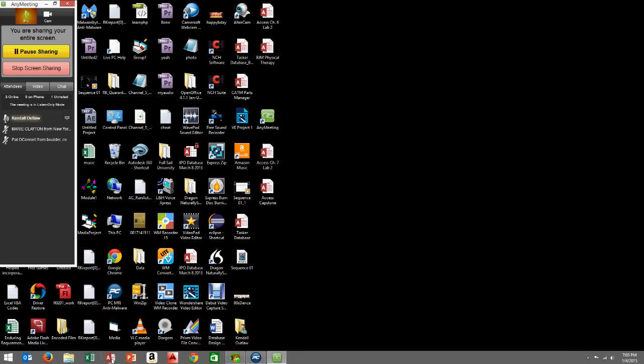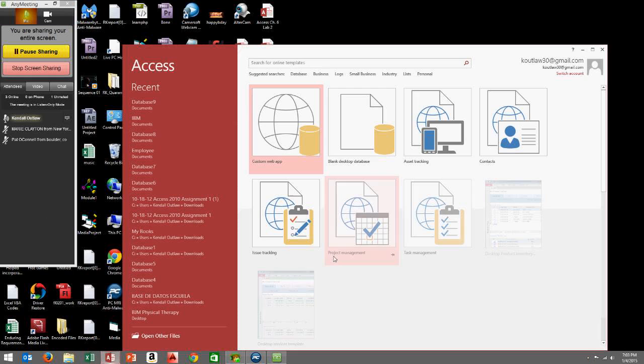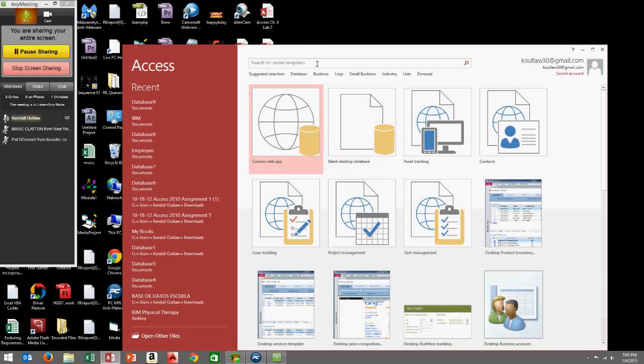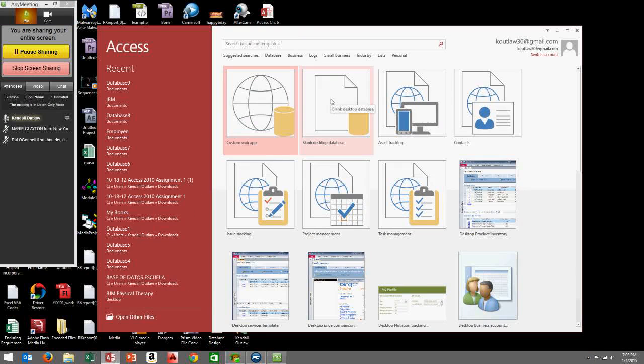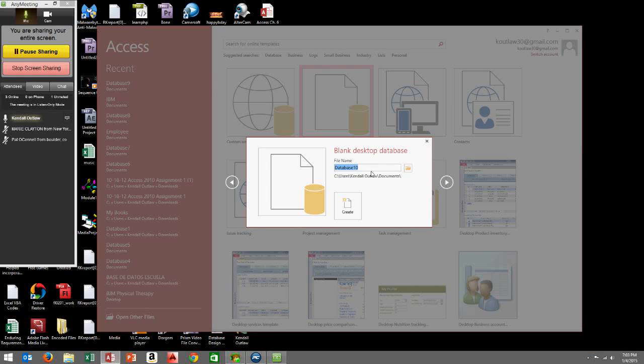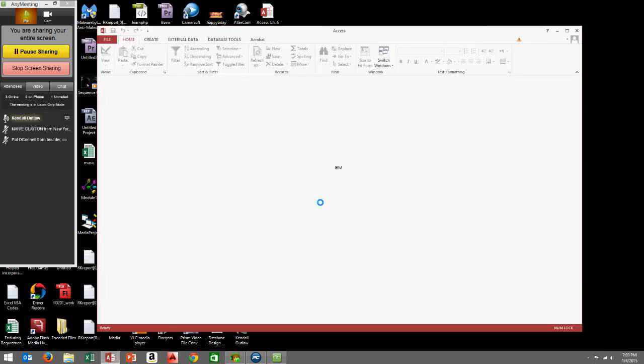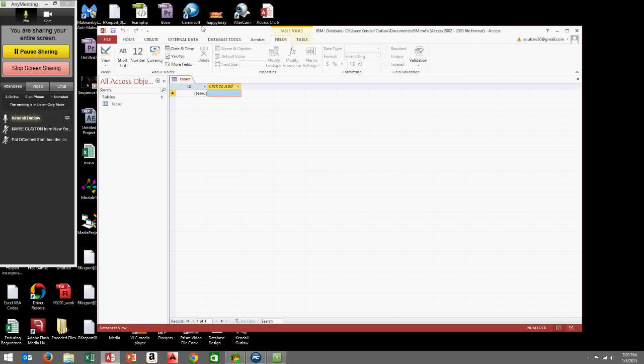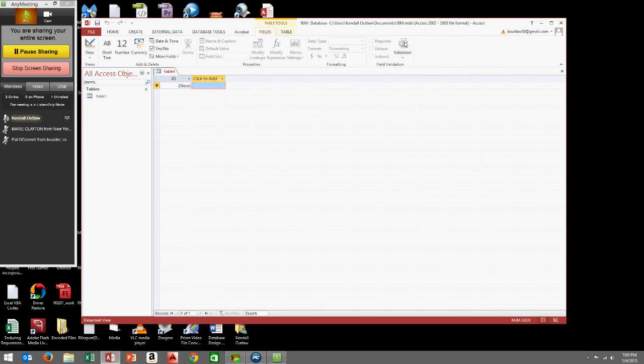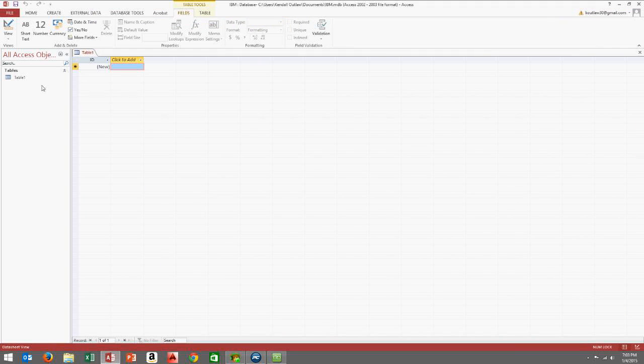So I'm going to open up Access database. I'll just open up a blank one here, and I'll call it, I don't know, IBM. Doesn't really matter. Hit create. Okay, so we have a blank database right now.